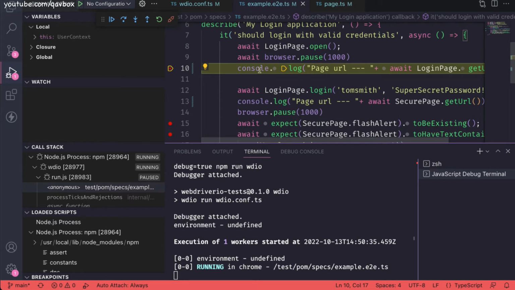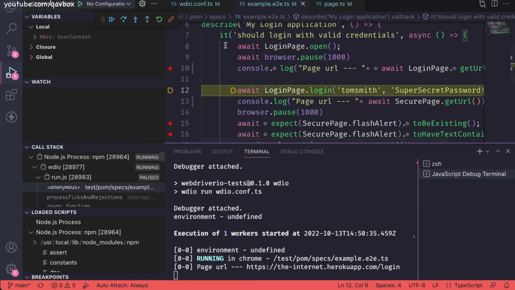Now here this line is, see, not yet executed. You see the console output is not yet printed, but now I want to execute this. You see the control is here. Now if I click this, you see that this line got executed and I'm getting the output. So this is what you need to always keep in mind.